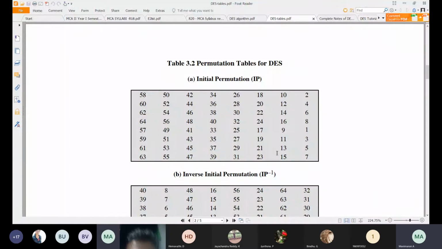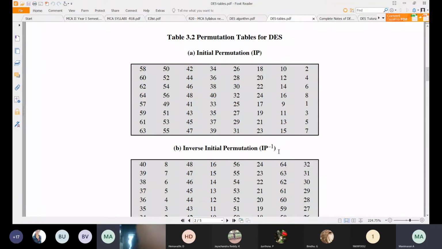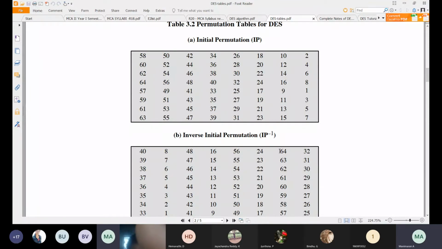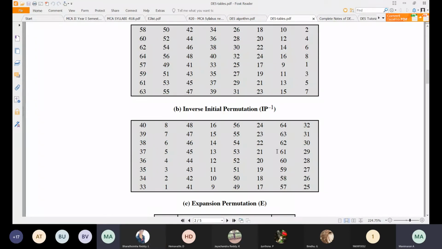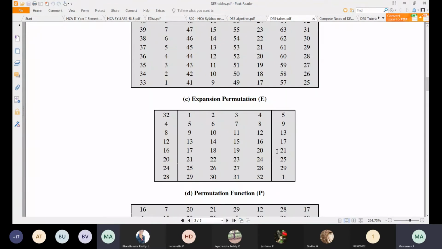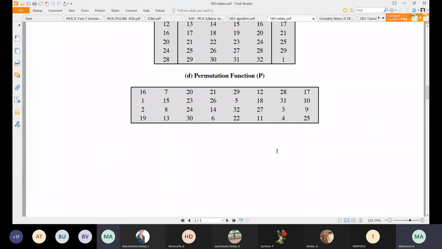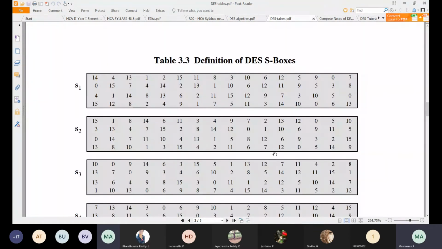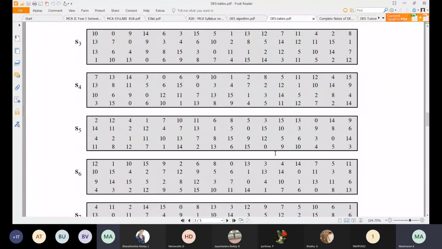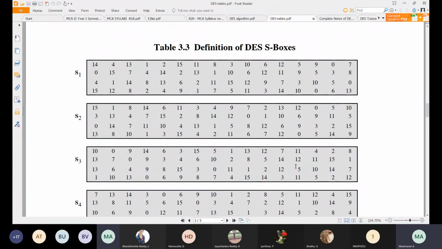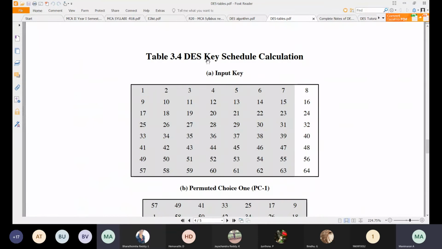Like that, for all these permutations and substitutions, the standard tables are available. Those tables only we have to follow. For the inverse initial permutation, which we do at last before the ciphertext, we have to use this second table. Then for the expansion permutation, we follow this table. Then for the permutation function, this table. Then S boxes, 8 S boxes are there: S1, S2, S3, S4, S5, S6, S7, S8. So 8 S boxes have separate values. These are all positions, and those values we have to take. And finally, the DES key value.